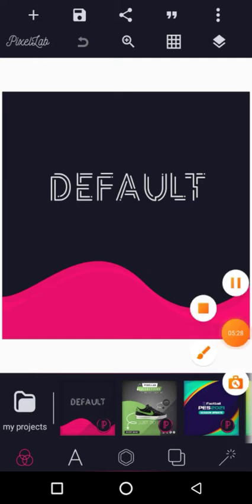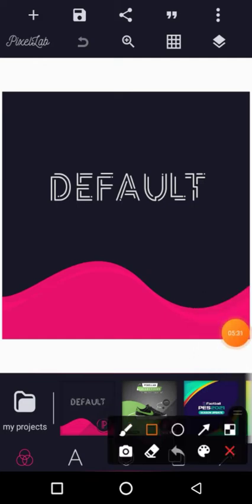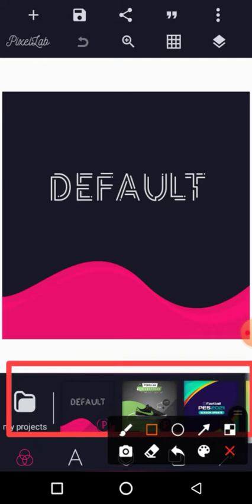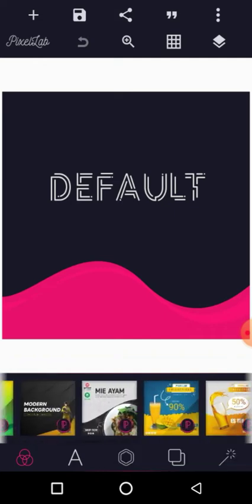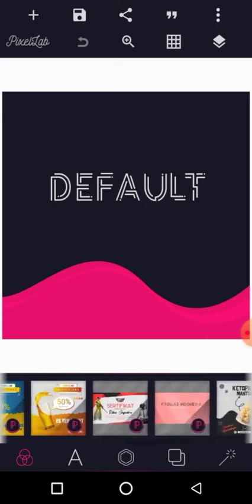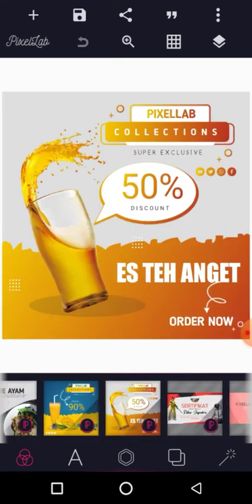Then if you come down here, from here to here we have what we call templates. They are already made designs that you can simply choose and edit. For example, I can just choose this one, and you can decide to edit it.